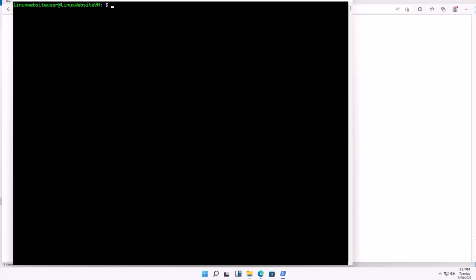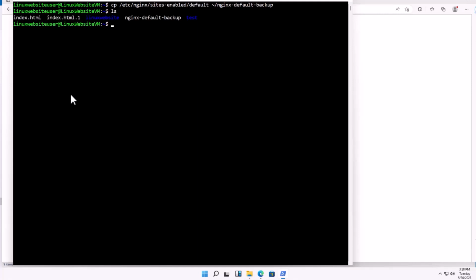I recommend you take a copy. So let me take a copy of the file: cp /etc/nginx/sites-enabled/default to, for example, my root folder, /nginx-default-backup. So for any reason, if I mess it up, I can restore it. Then ls command to list the folders, and I can see the Nginx default backup file is created.